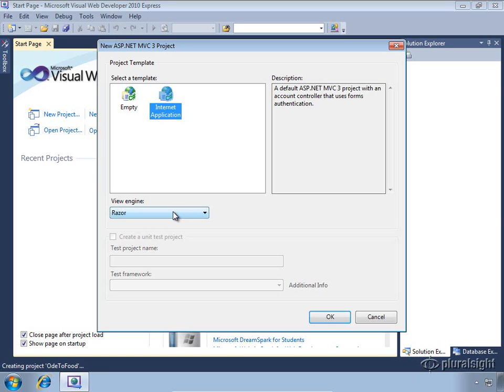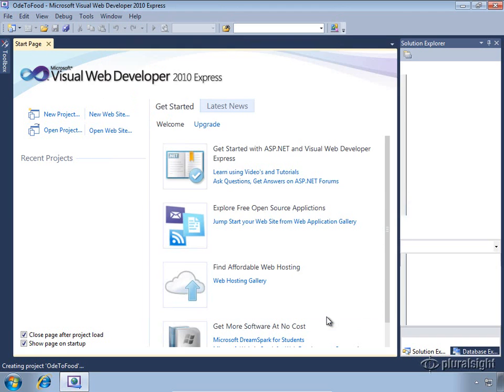For the view engine, I'm going to leave the default value of Razor in place. A view engine is a component that works inside of our application to help produce the HTML that we need to send back to the client's browser. Razor is the preferred view engine for MVC. The other option is the ASPX view engine, but ASPX is the legacy view engine, and this option is primarily for backwards compatibility. I'll click OK one more time, and Visual Studio will build out my starting project structure.